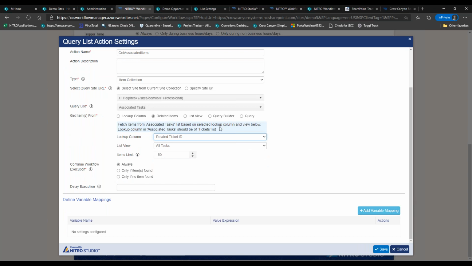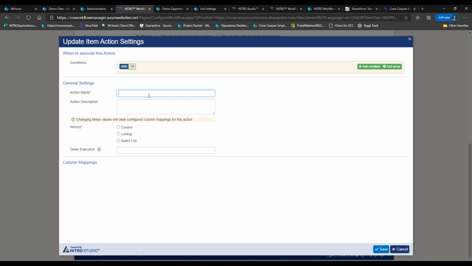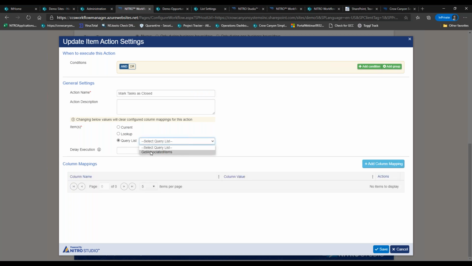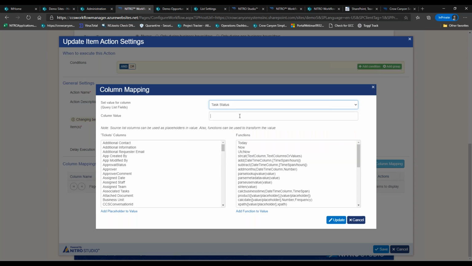So you can map your values if you want, but you can also just save it. If you have any variables, you could do that, but otherwise you can just save it. And then we can do an update list item action, mark tasks as closed. And we'll do this in the query list. So now we're taking an action on those query list items. We created that query list. Now we're saying, okay, get those items in that query list and take some action on them. That action is going to be an update, and that action is going to be setting the task status as closed.